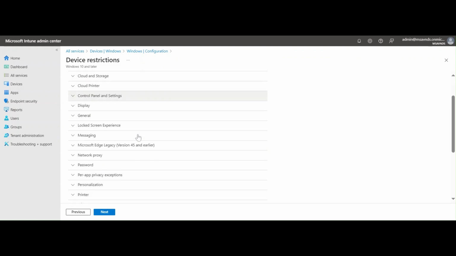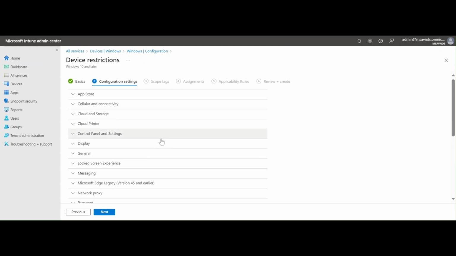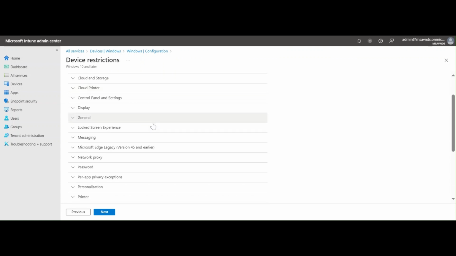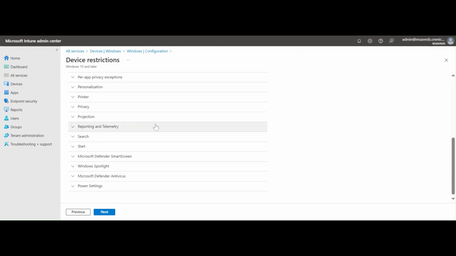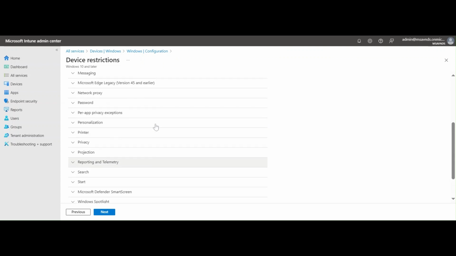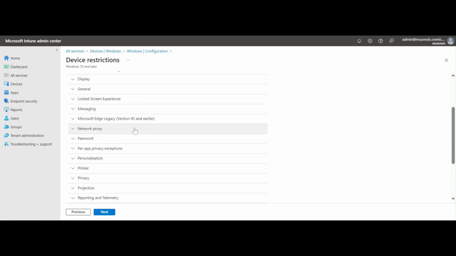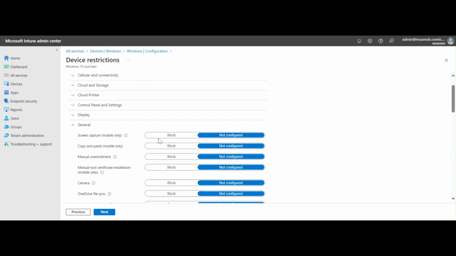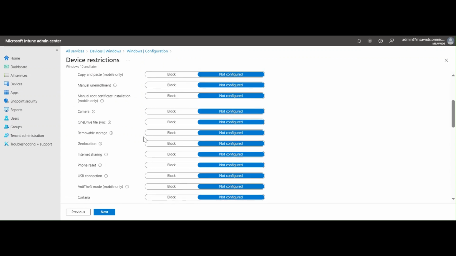Here we see a bunch of options under the configuration settings, but we are just going to focus on only one for now, which is the one here. Let me show you that quickly. Yeah, Removable storage here. This is set to not configured, and when we want to block it, we are going to simply select this option and then block it, right?